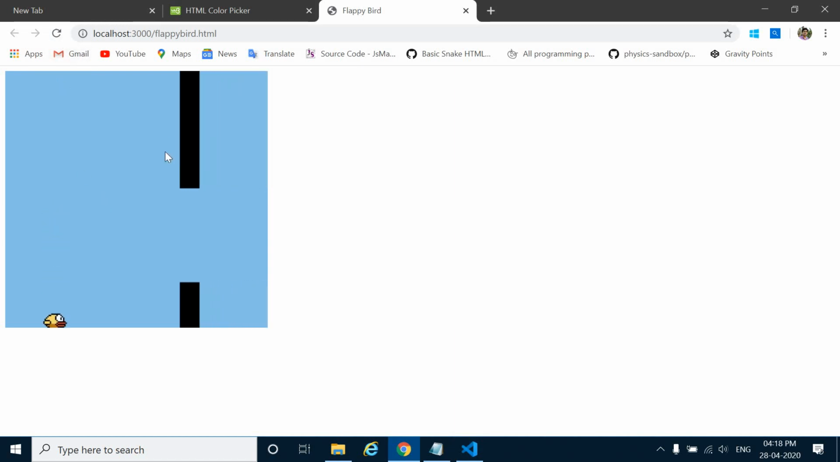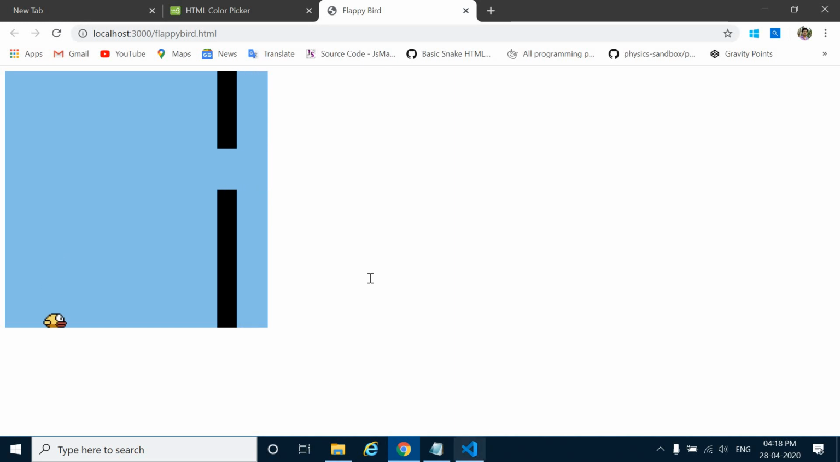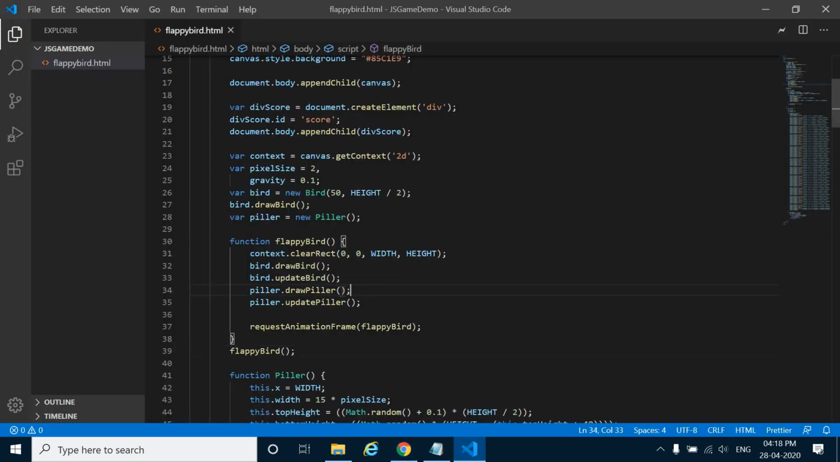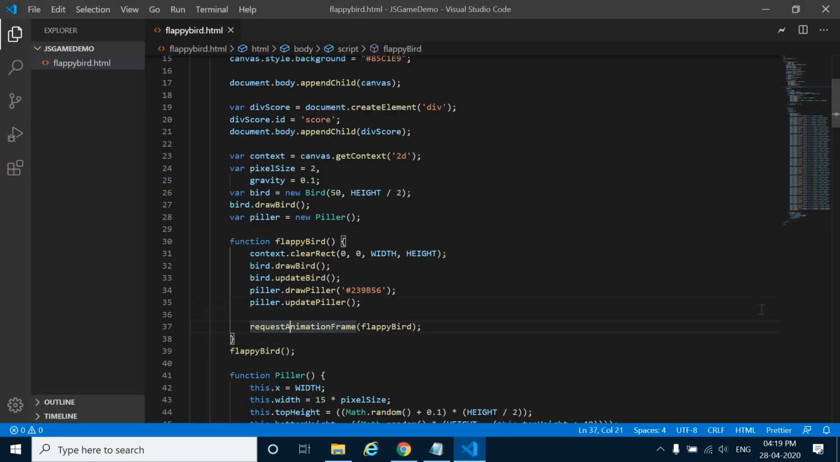Yeah, see, the color is black because while drawing the pillar we have not passed the color. So let me pass the color while drawing the pillar. In draw pillar, the color I can put is, say, #239B56, any color you like. Now see, yeah, so this is our pillar color. Okay, so we have this one now.